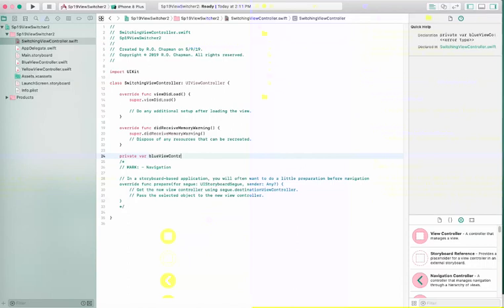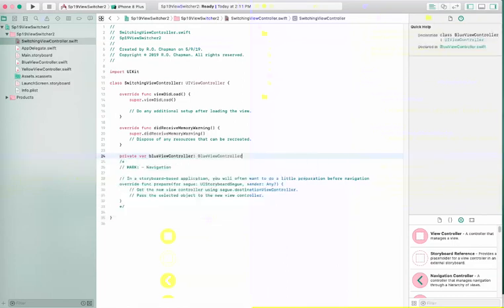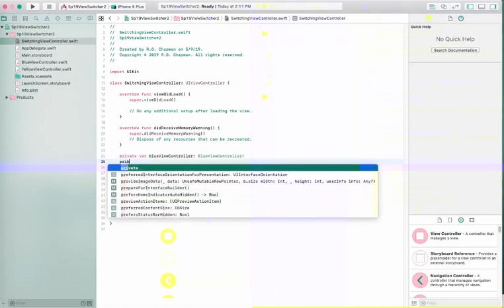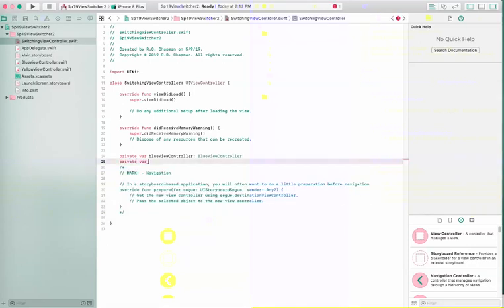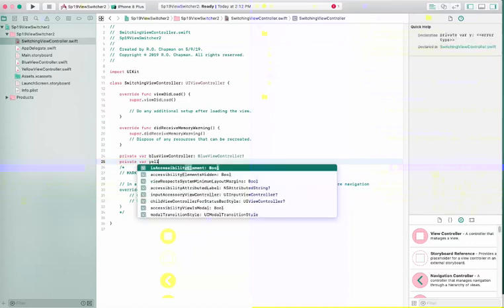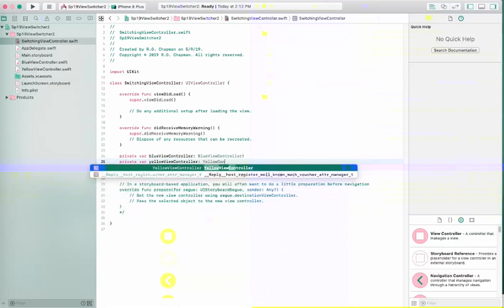So I'm defining a name here, blue view controller, and the type of that is going to be a blue view controller. And it's going to be an optional because it may never get instantiated actually. If we don't ever click the switch view button, one or the other of these may never be instantiated. We're going to use a process called lazy loading, whereby we don't create all the views unless we're actually going to use them. That is, unless the user clicks the switch views button at the bottom.